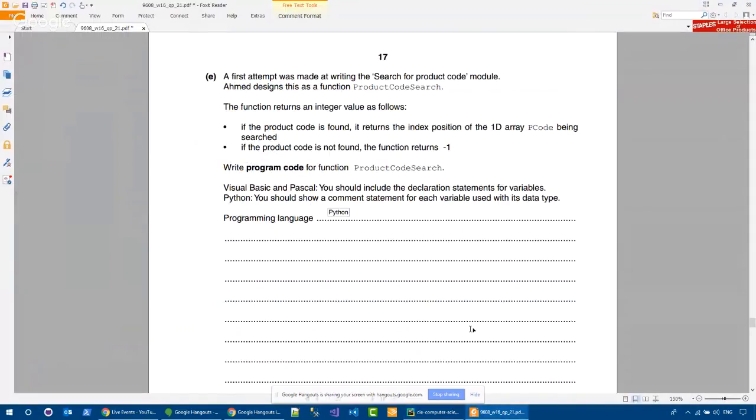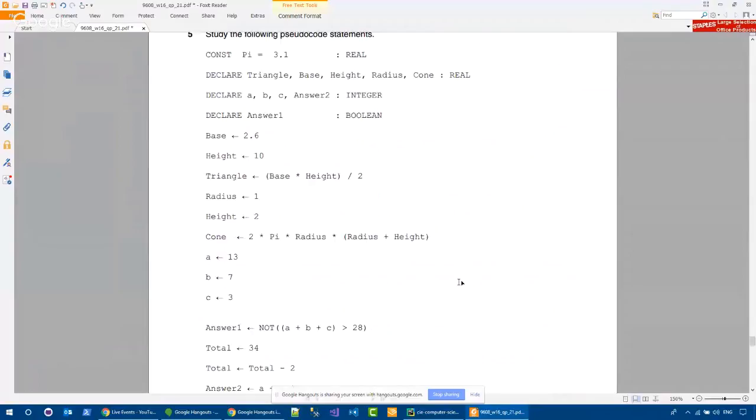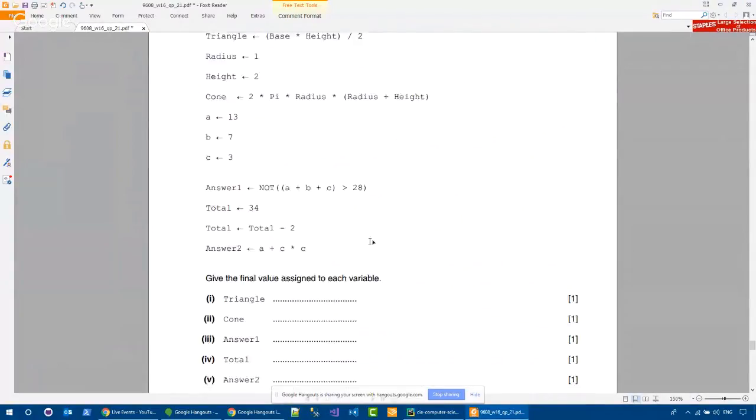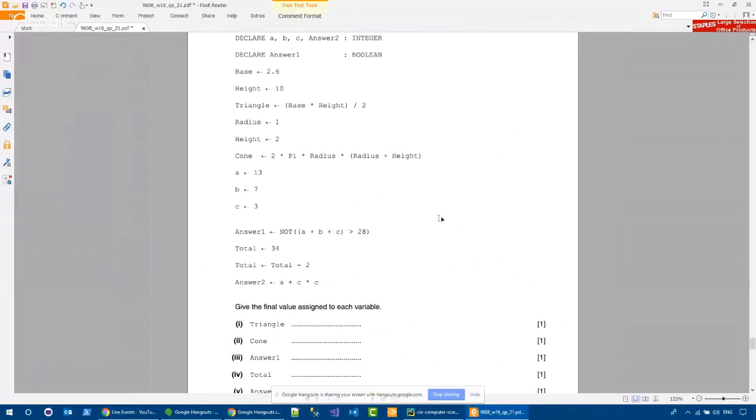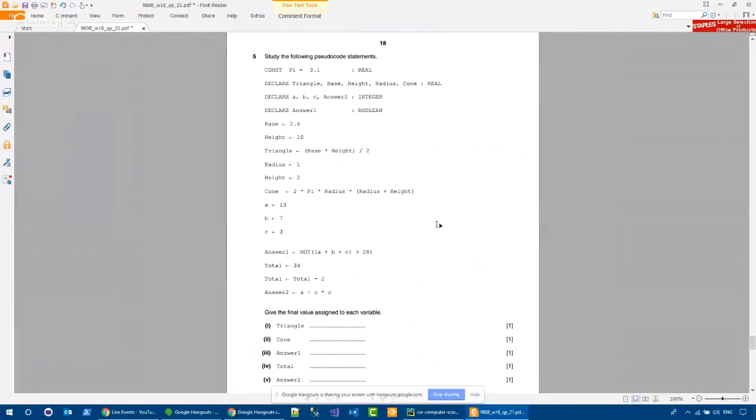So back to the paper. We have the last question, about a pseudocode statement, and we need to print the final value of these 4 variables. Okay, so let's see what happens here. Let's read the code and put in the value of the variables as we go along.